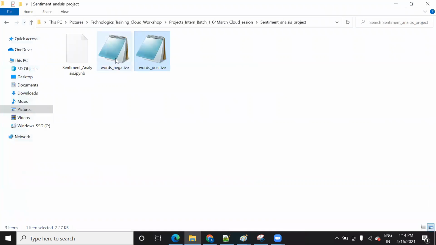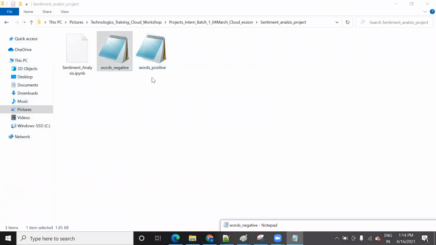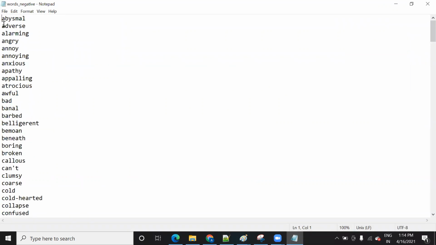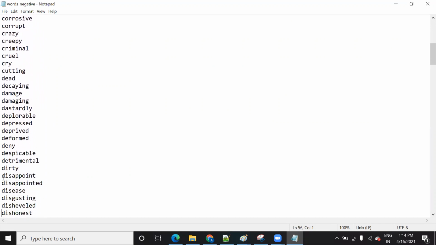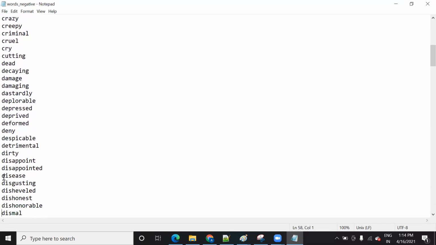Similarly, let me show you the negative words. In this negative word dataset, the words are like adverse, alarming, angry, annoy, beneath, boring, broken, can't, clumsy. So these all are negative words. Disappointed, disease. So these are my negative words.